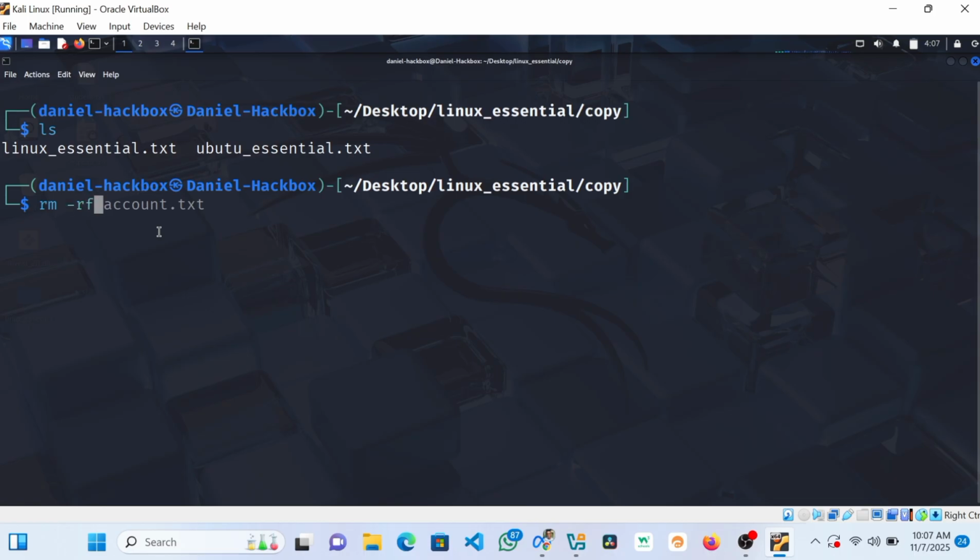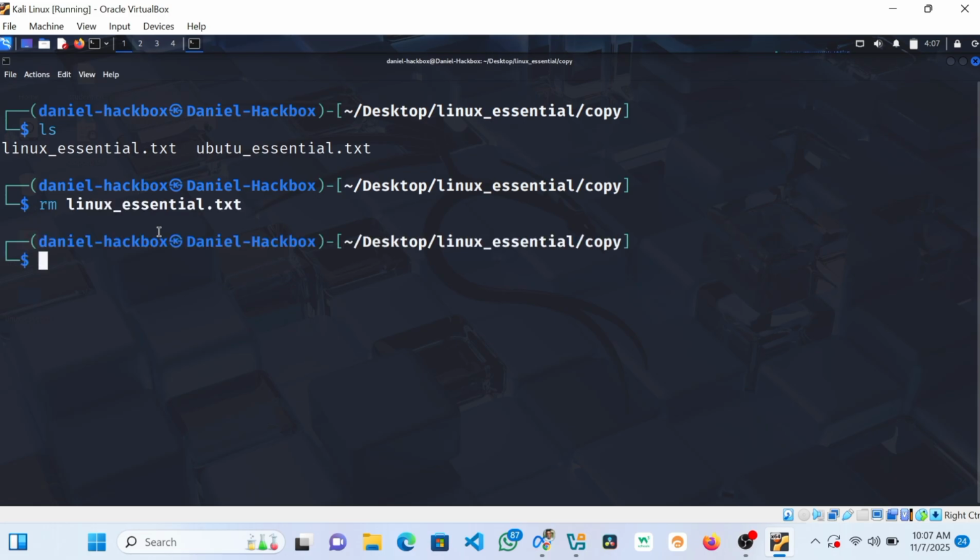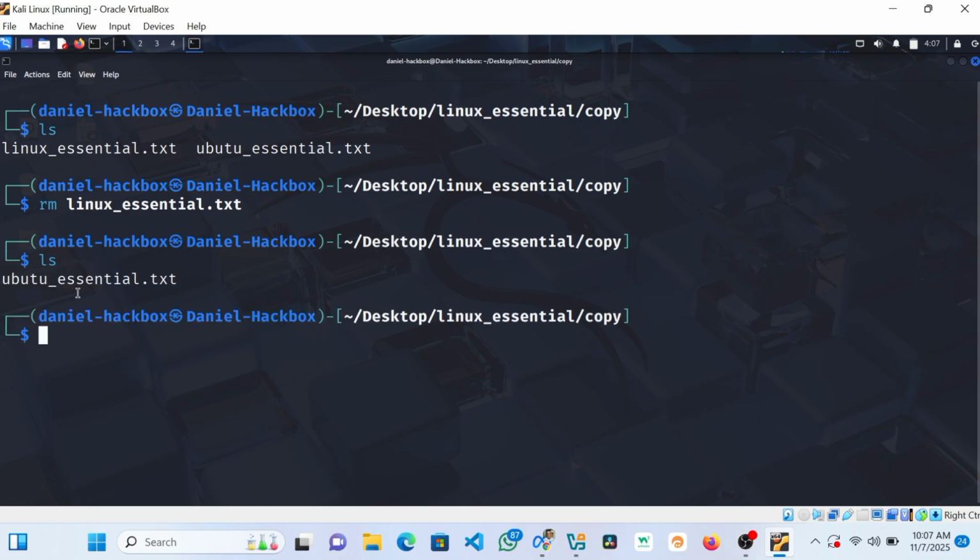So remove has its own flags, like the recursive and the force. That means if you are trying to delete a particular file or a folder and it's not responding, you can put in these flags, the recursive and the force. Force is just like telling it that it must delete it. Okay, I don't think we need to use that here. So rm Linux essential.txt. If you ls now, you can see that we don't have the Linux essential.txt anymore.